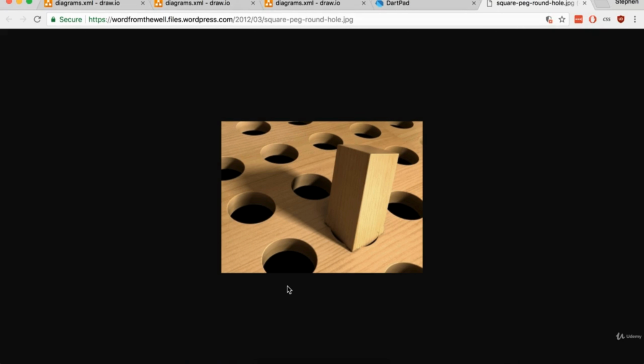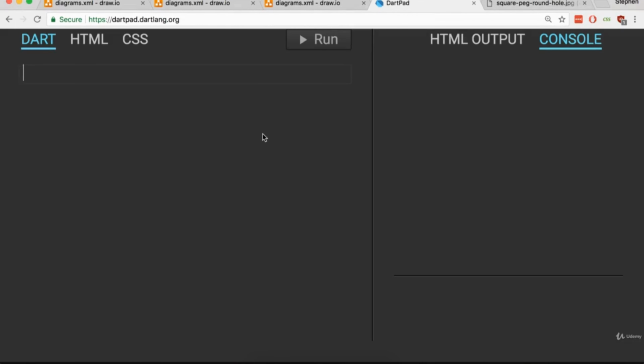I want to try to create three classes. I want to make one class to represent the slot right here. I want to create another class to represent this square peg, and I want to make a third class to represent a circular peg as well. All right, so let's write these out in DartPad. And I know this might seem confusing right now, but don't worry, you'll see where I'm going with this in just a moment. So back over here, I'll put my main function.